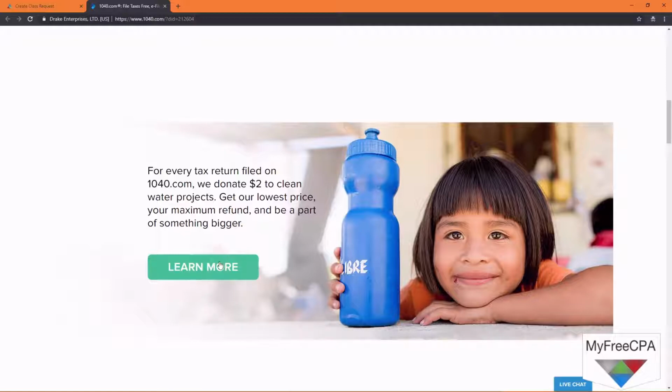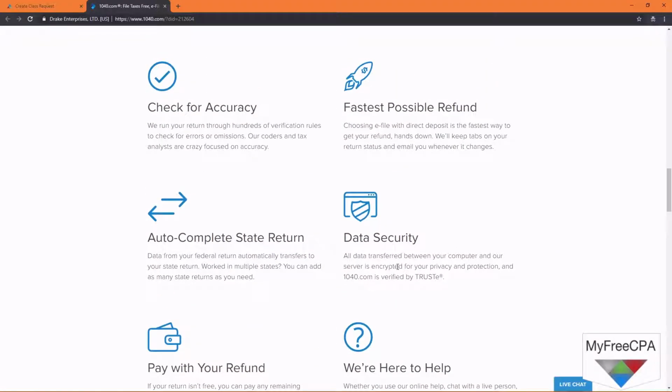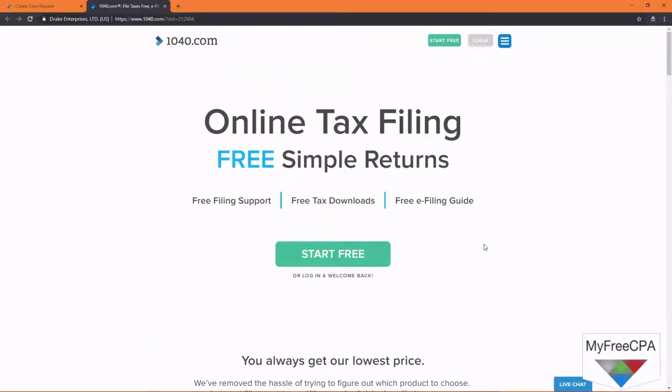1040.com, they submit $2 for every tax return filed through their software. They're super secure, right? They use dual authentication, which means they're either going to send you an email or a text message in which you have to type in a special passcode that's going to be temporary just to log in once you've created an account. So every time you log in, they're going to send you a password, maybe a 6 or 7 digit number that you're going to have to type in. It's called dual authentication, so that somebody can't just steal your password and log in or hack the system.